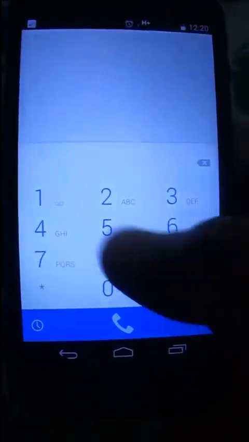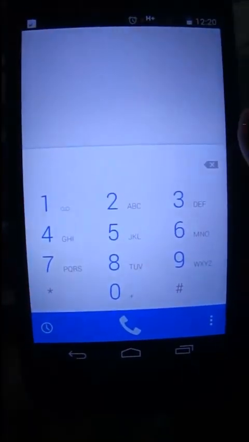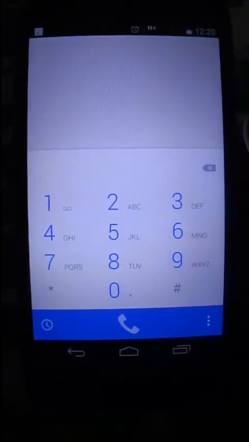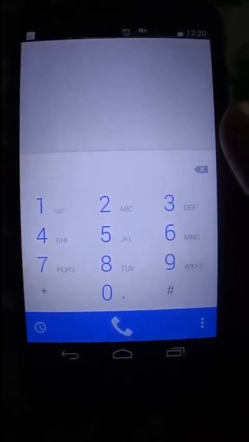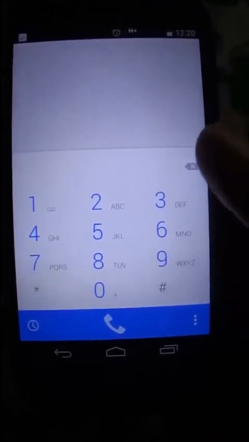If you see the dialer, it has been changed a little bit, and it is completely different from the previous one. It is a little bit flashy, a little bit more colorful than the previous dialer screen.